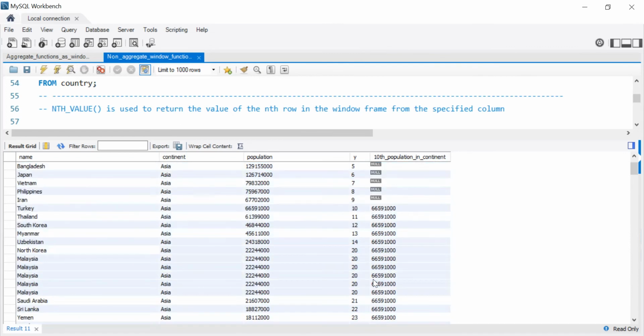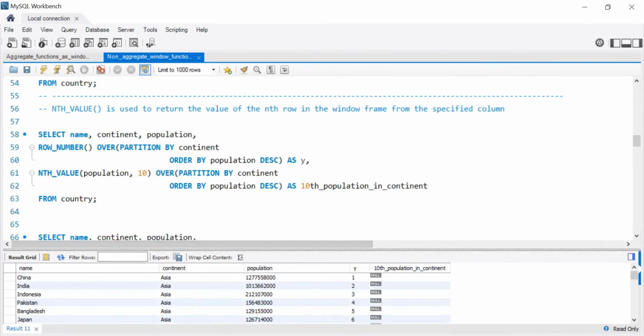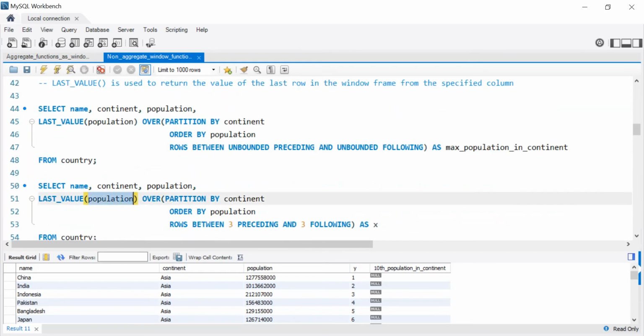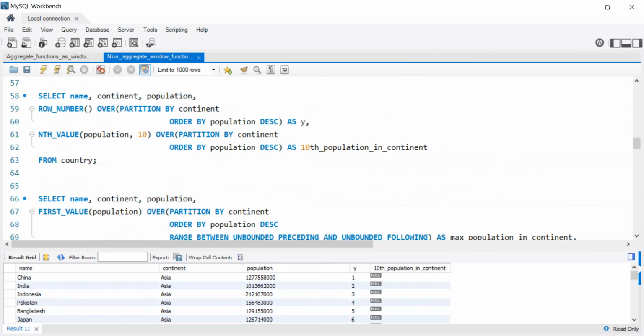So this is for selecting the nth value, which will depend on the exercise, okay? But the difference between the first value and the last value with the nth value is that for the first and the last we put only the population, so we put only the column. Whereas for the nth value, we put the name of the column and we add the position, okay?